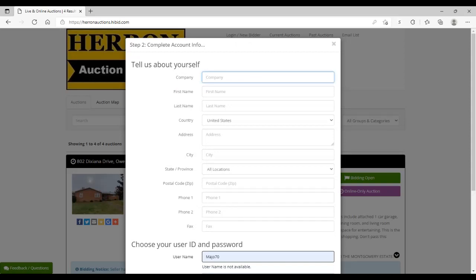You're going to put in your first name. You're going to put in your last name. Make sure that says United States. You're going to type in your address. Tab down to the city and state and zip code.